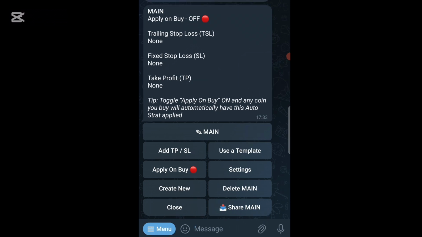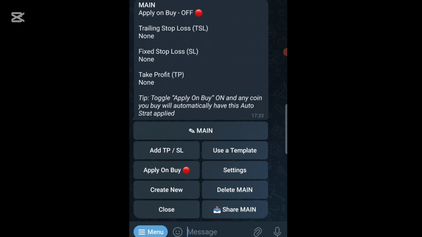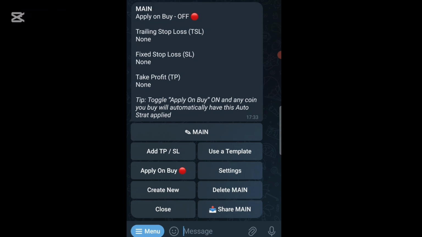Once you open the Auto-Strat, you will find the trailing stop loss. You can see the trailing stop loss. You can see the fixed stop loss. You can see the take profit TP. So from here, you can set your desired trailing stop loss percentage, fixed stop loss, and how you want it applied. So to set your Auto-Strat for this token, all you need to do is to tap this add TP.